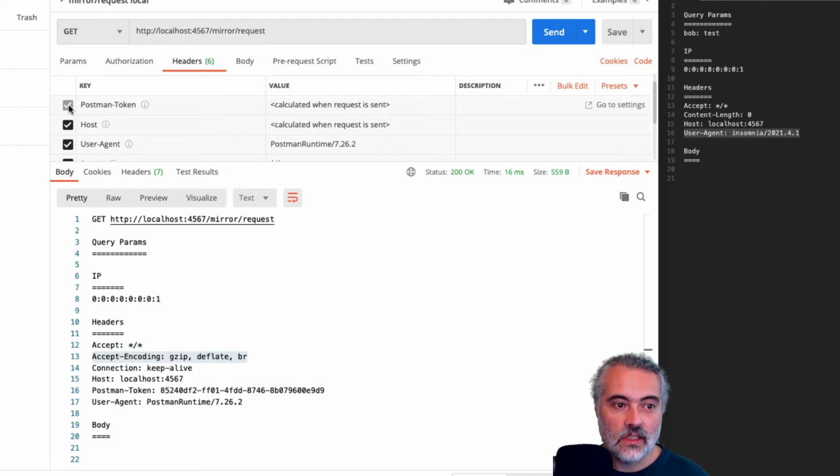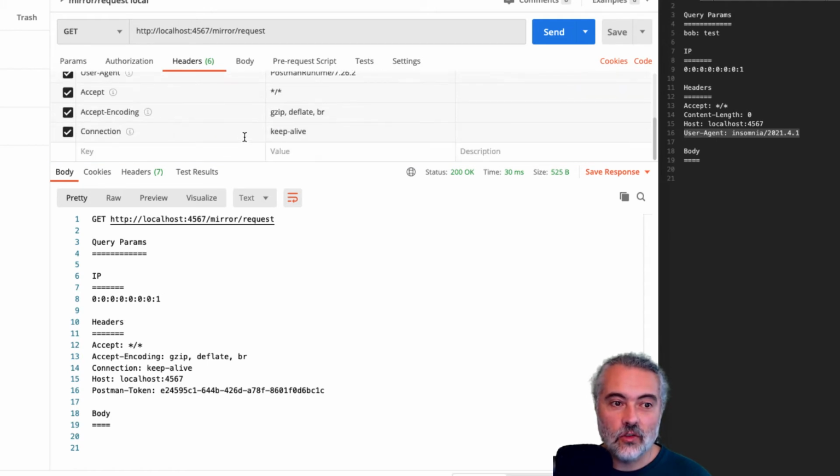So can I switch these off? I don't appear to be able to switch off the Postman token unless possibly I go to settings, then I might be able to do that. I can probably change the user agent, it looks like. Well, I can switch the user agent off. So we have control over some of these. It's important to understand this because it can make a difference to the tooling.